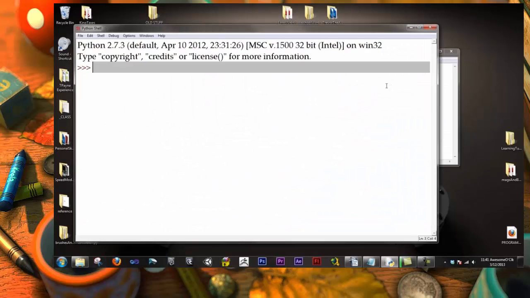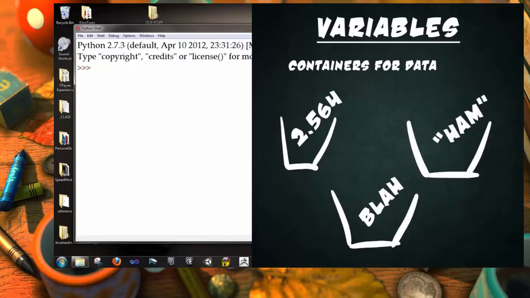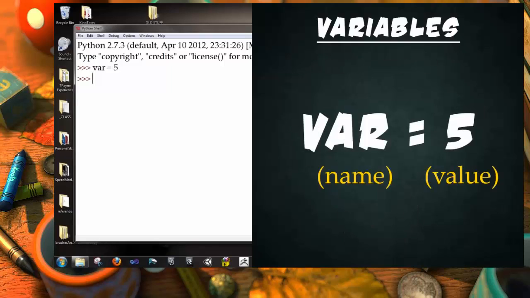All right, so here we are in IDLE. So variables are containers for any kind of data. So I want you to type in var, V-A-R, equals 5. Enter. Okay? This is your way of assigning a variable. You type in first whatever you want to name it, then an equal sign, and then the value you wish to store. So if I type var, enter, it outputs 5, the value I have assigned to it. So now that value is bound to that variable.